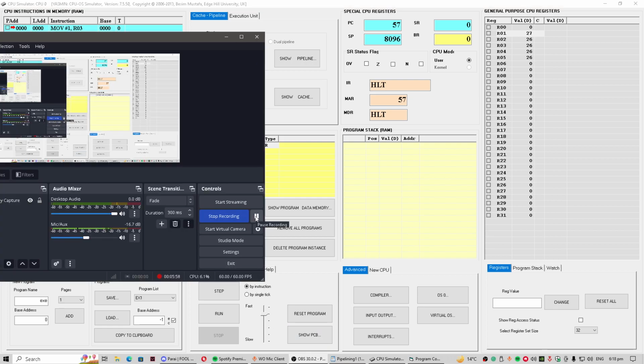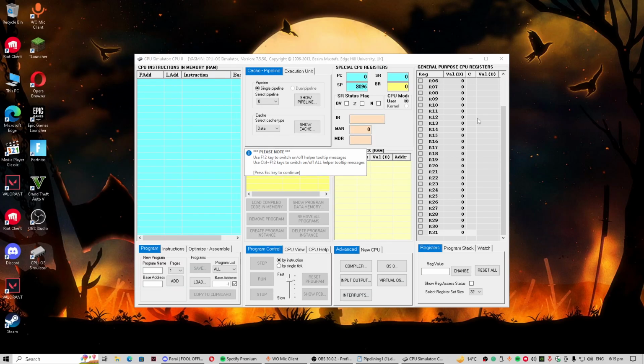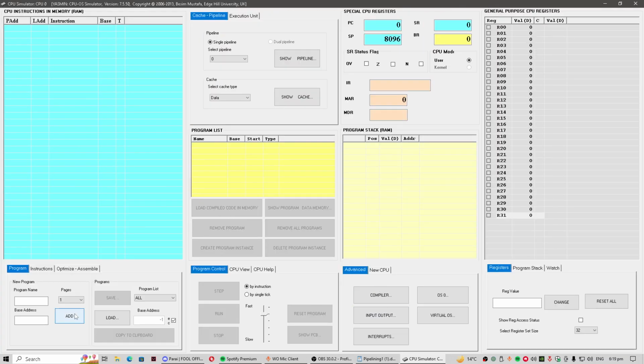Let's just reopen the CPU. Now the CPU simulator just turned on, and we are going to add a program named exe. To add an assembly code to this program, you have to first give the program name, which is at the extreme bottom of the left side. As you can see the cursor on it, we are writing the program name as exe. Write base address 0. Press the add button.